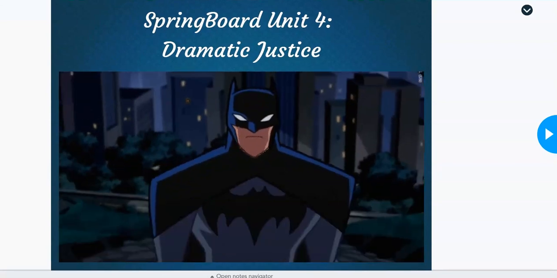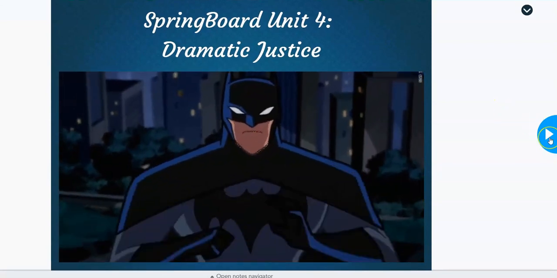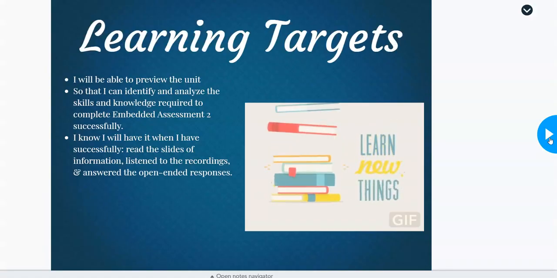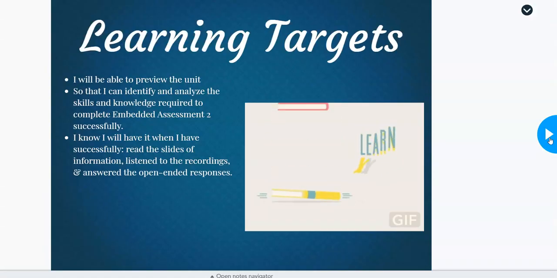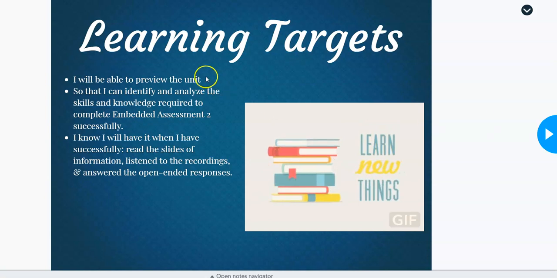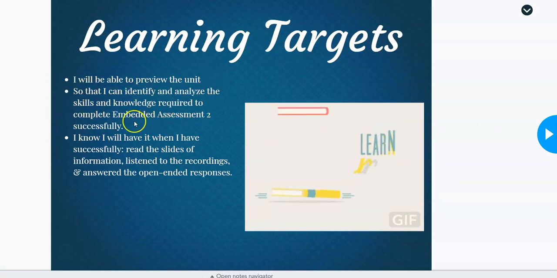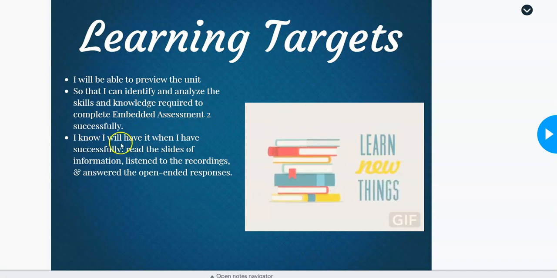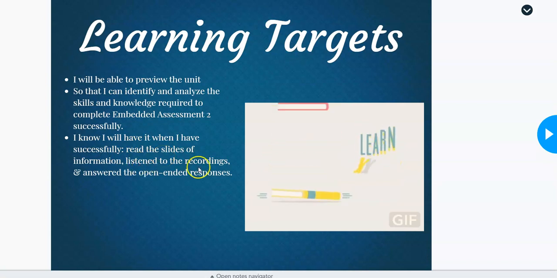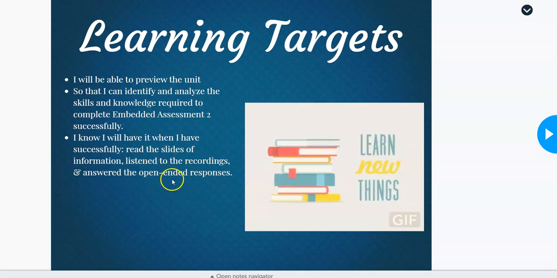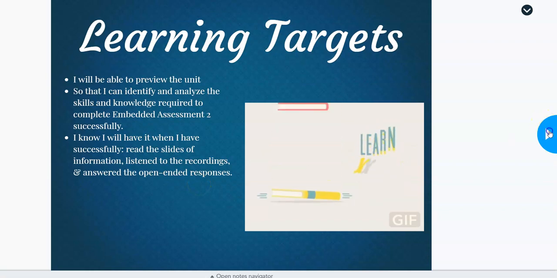So I'm going to move this over just a little bit so we can see our next button here. That's what I'm going to click to go to our next part. This is just our learning target. So it says I'll be able to preview the unit so I can identify and analyze the skills and knowledge required to complete EA2. I'll know I will have it when I've successfully read the slides of information, listened to the recordings, and answered the open-ended responses. There's also 2 videos in here. So we can click on next.